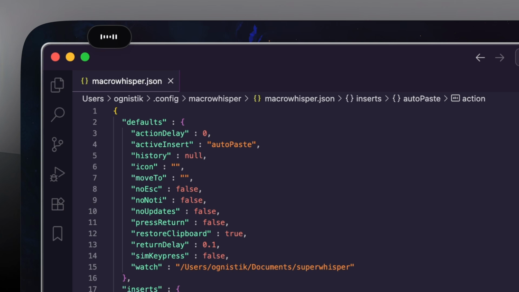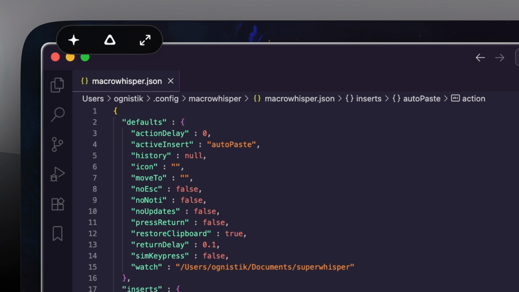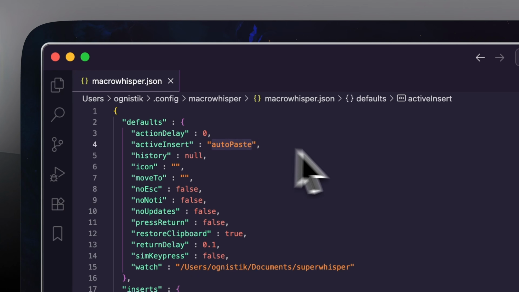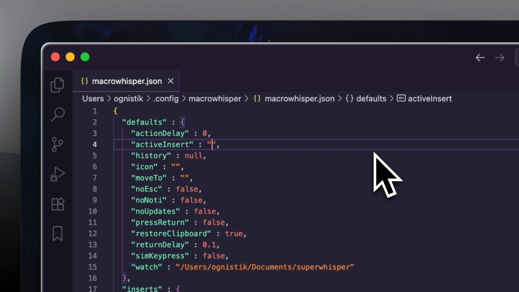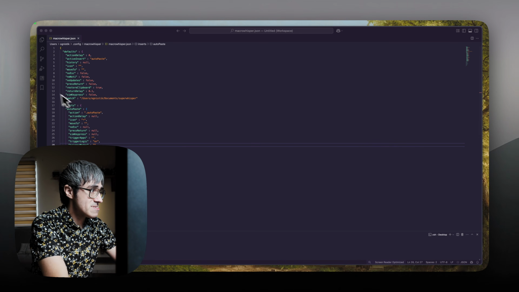Now I can dictate something, and since this is the active insert, my result stays up there. You can get the exact same behavior if you have no active insert in the defaults, but if you set it at the action level, you can attach this behavior to specific Superwhisper modes you only plan to use for assistance, for example. Moving on, we also got a setting for press return.